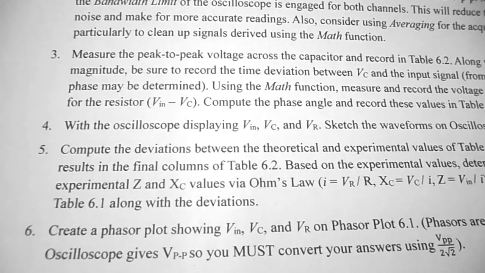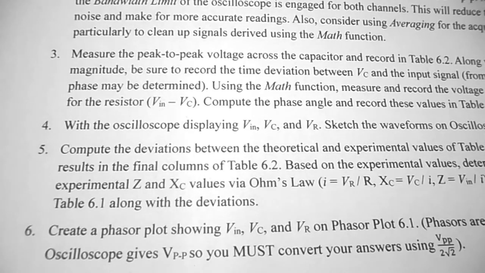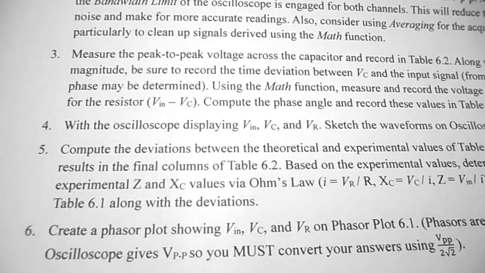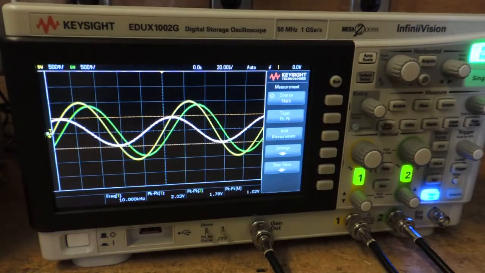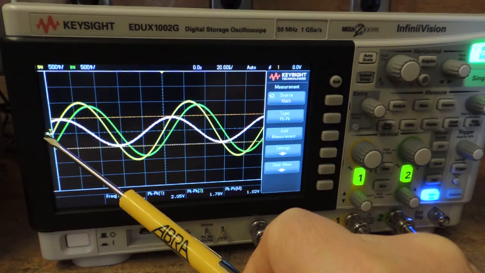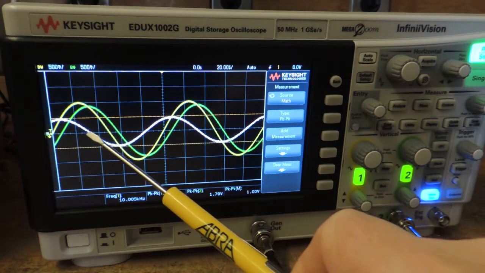Under procedure, step number 4, it says with the oscilloscope displaying Vin, VC, and VR, we're to sketch the waveforms on oscilloscope plot number 6.1. Now we need to sketch these waveforms, and it's extremely important that all our 0 volt lines line up on the center line.